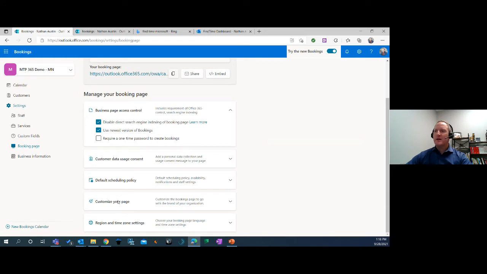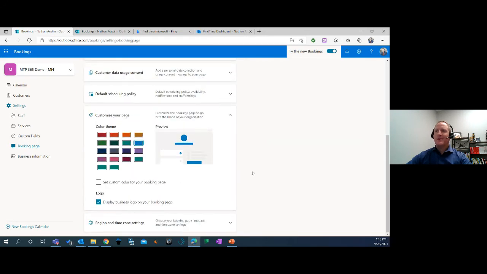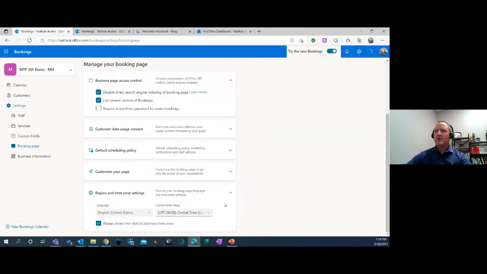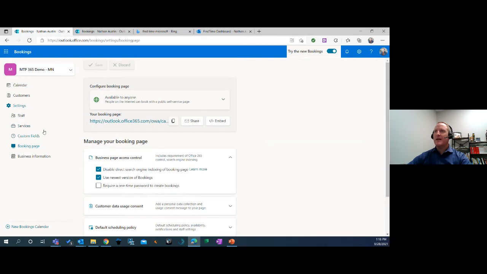Again, there's a bunch of things you can customize in your page as far as color, if you want to display your logo or not, if you've uploaded that, and a time zone that makes sense for you. And you could choose the time zone, again, on the bookings page. So after you've defined all that, let me show you what your booking page looks like.